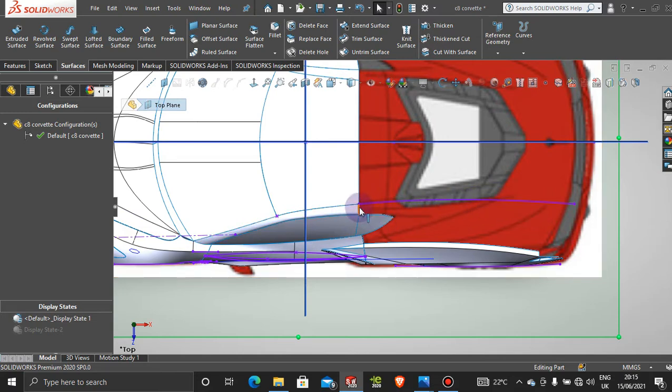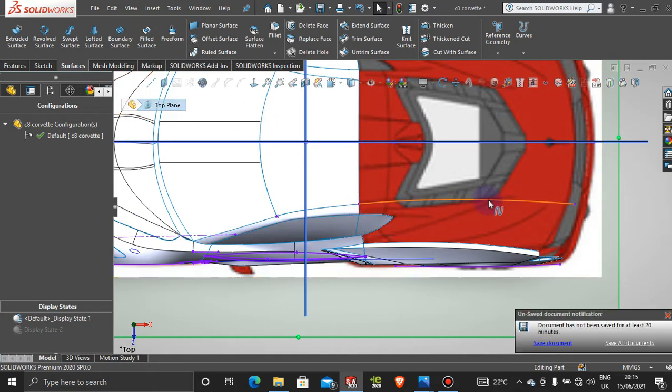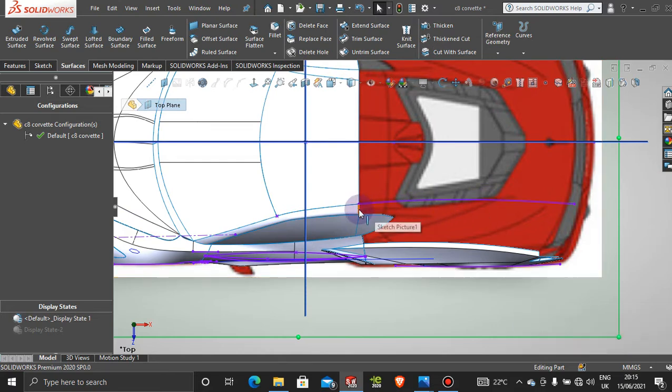So we will just do a surface, a boundary surface from here to this section here, but only half of this surface here. Okay, so or maybe we can do, no, let's just do half of it, right? Okay, so we need to determine the height of this point here. So I'm going to hide this sketch for now.